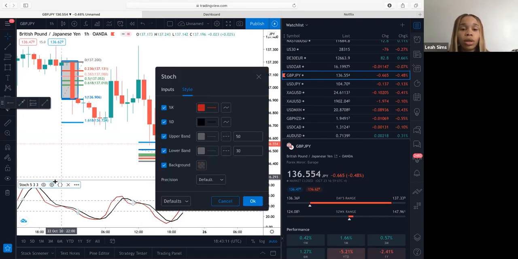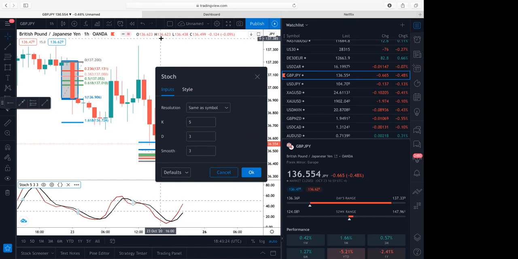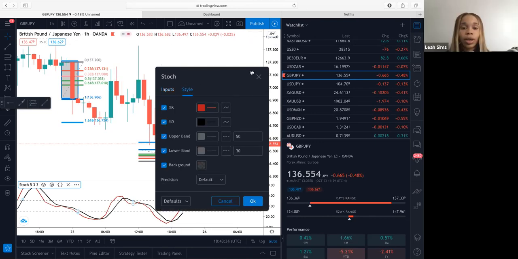These are my stochastic coordinates. Let me know when you guys get that. And then my style is just red and black.